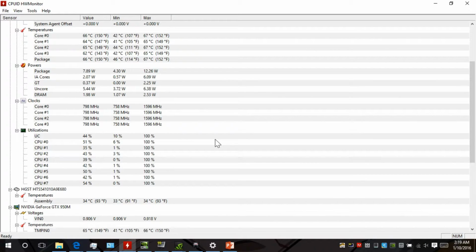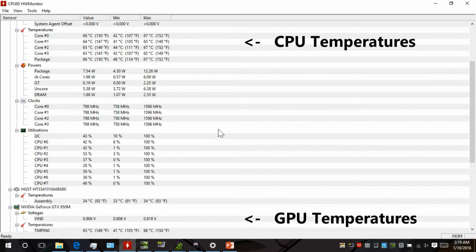This is the CPUID monitor, and I've intentionally dumbed down the CPU's performance to under 1.6 GHz, as is visible over here. Since it's a quad-core CPU, dumbing it down to under 1.6 GHz should give us a rough estimate of the 3 GHz dual-core i5 chipsets out there.